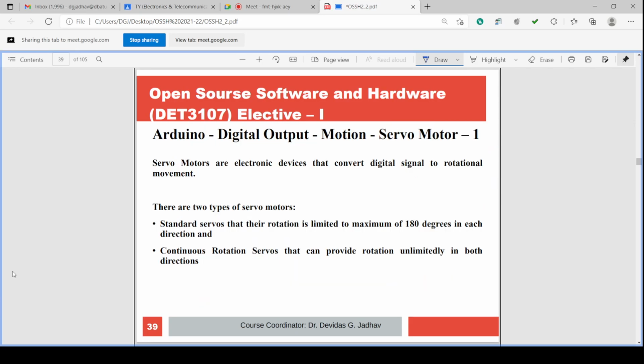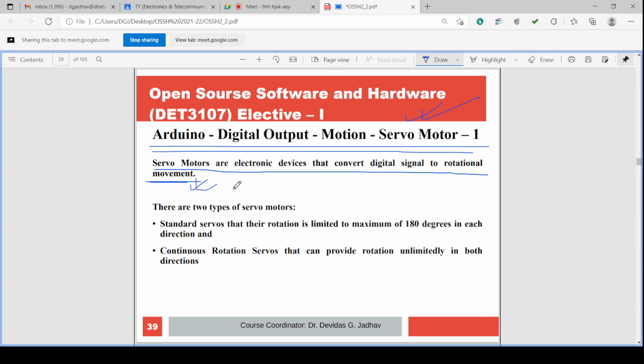Then there is the Arduino digital output motion control for servo motor. Previously it was the DC motor, now it is the servo motor. Servo motors are electronic devices that convert a digital signal to rotational movement.